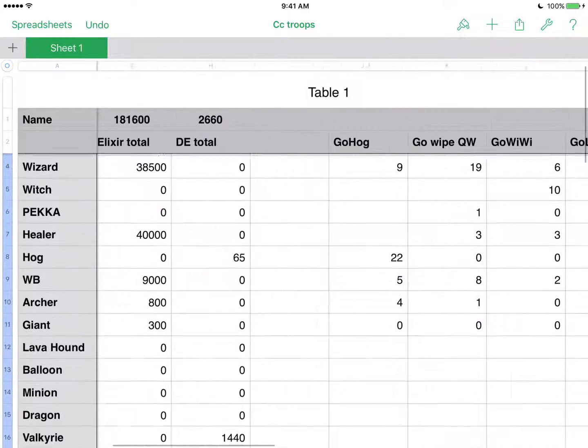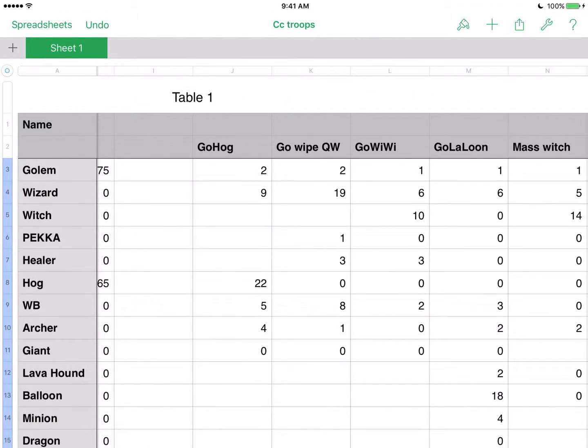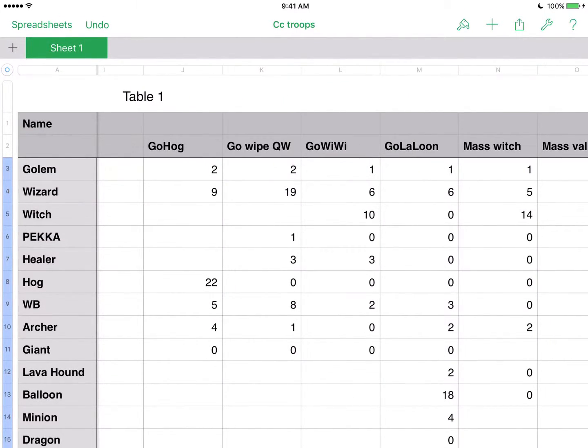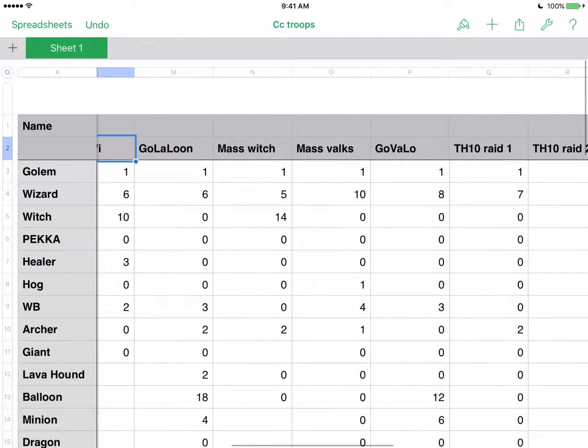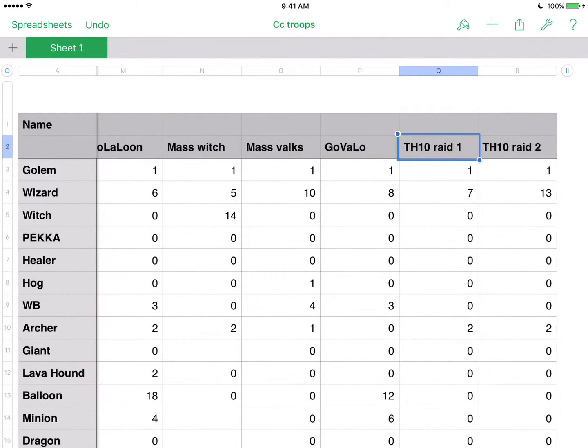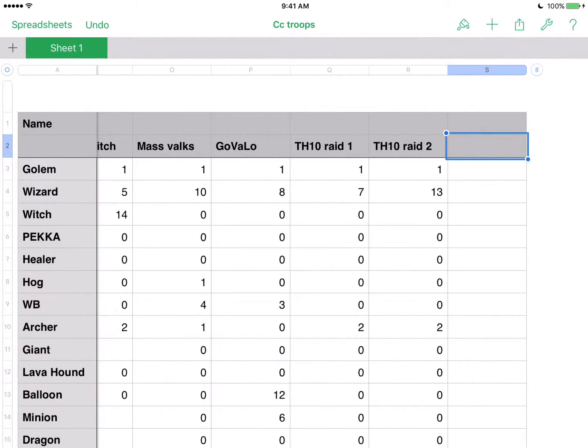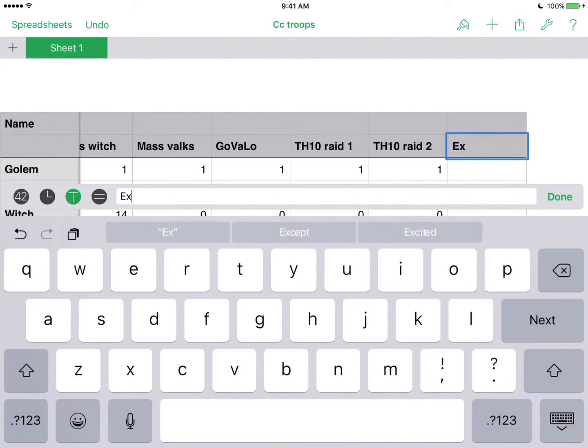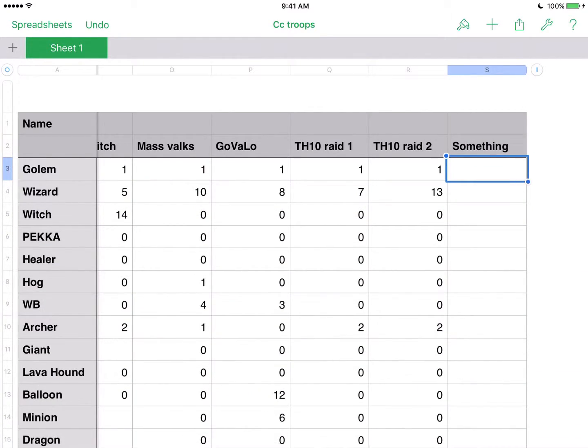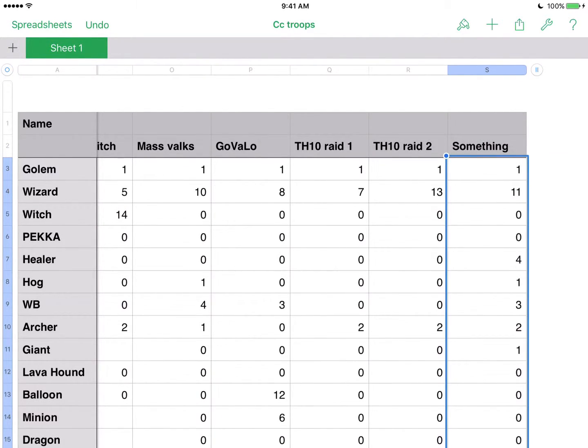Then on the right over here, you can see I have some of my favorite troop complements. I have Go Hug, Go Wipe with Queen Walk, Go Wee Wee, all these different things. Town Hall 10 rating, number 1, number 2. And I can add another column and say, I don't know, I'll just call it something, because I'm not being very creative right now. And I can paste it in like this. And now I can go back to this sometime later.